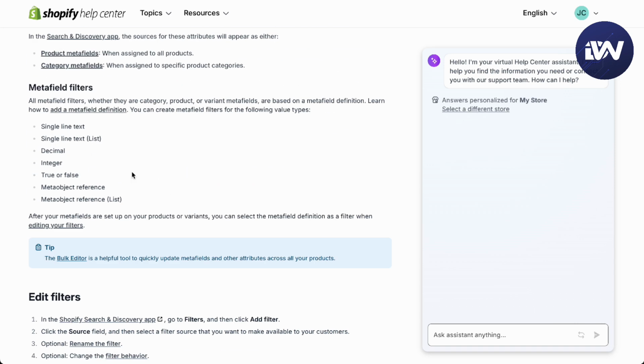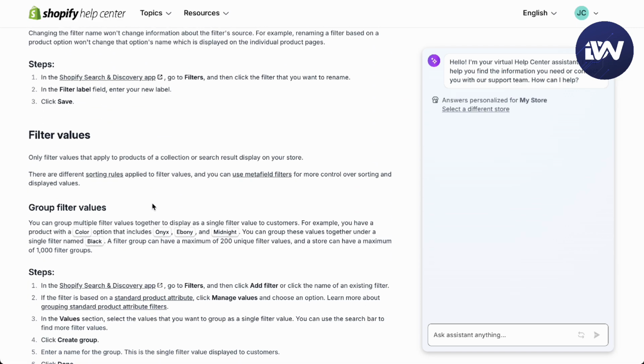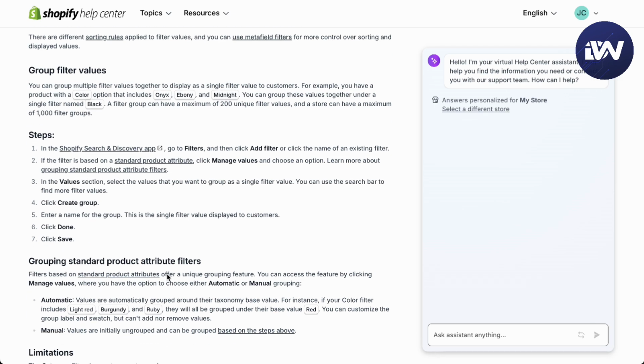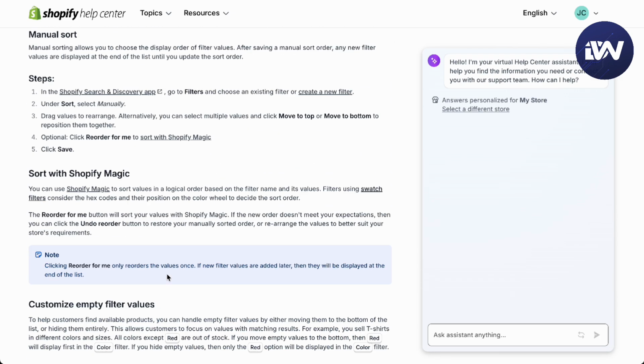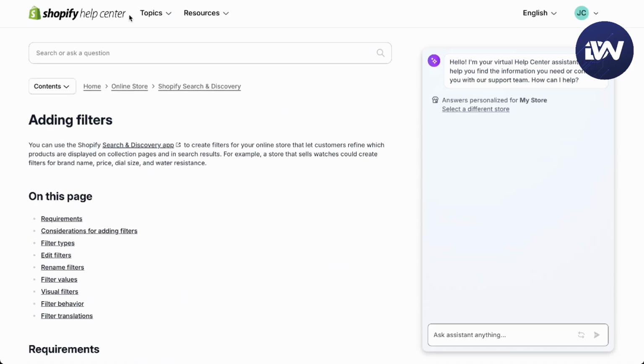There's also going to be some metafield filters, edit filters, and rename filters. So there's a lot of types of filters. It's just not a general filter for all because it's going to be specific for your own store and not everyone has the same store. So I want you to just go to your Shopify Help Center and search "adding filters".